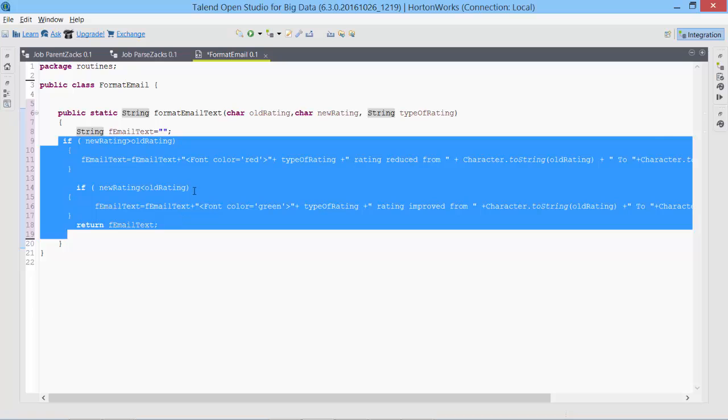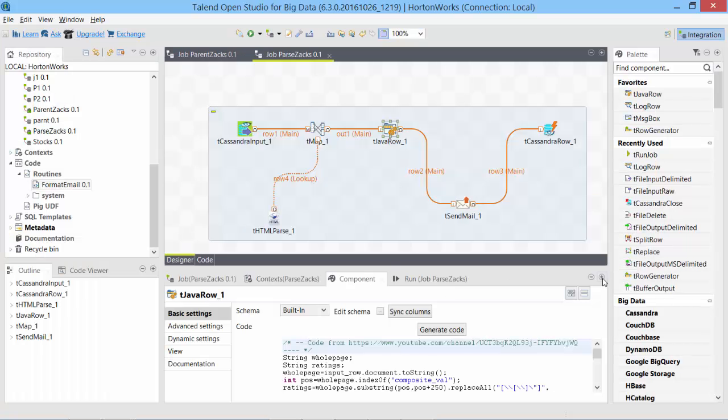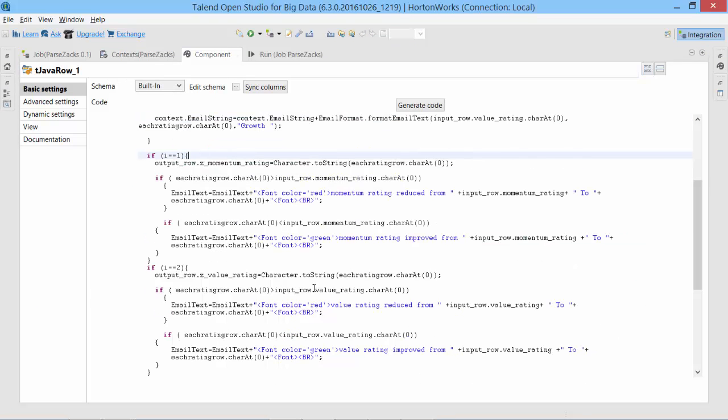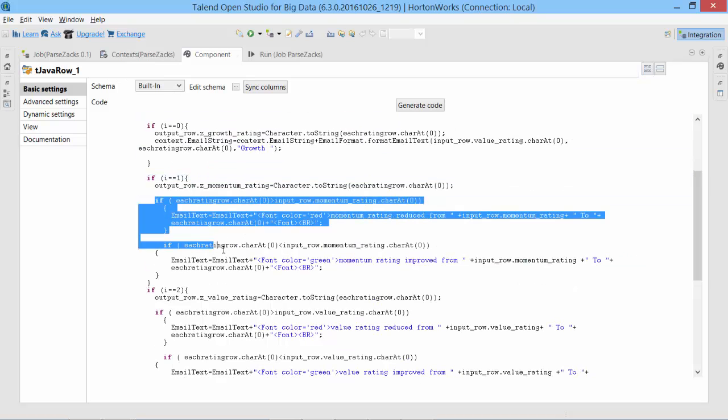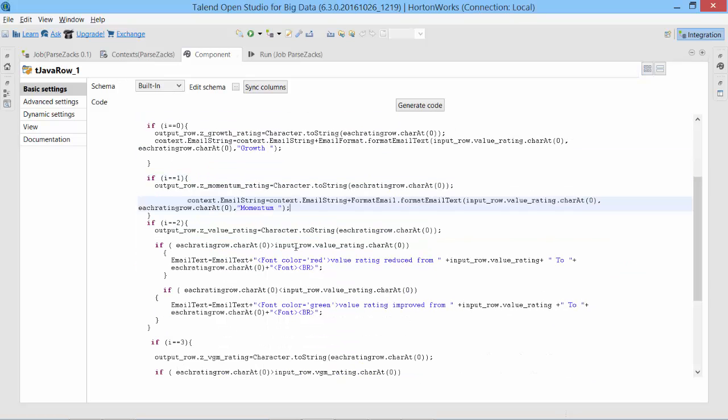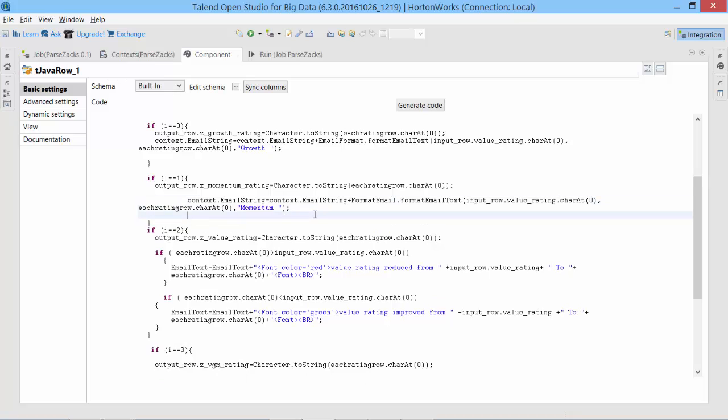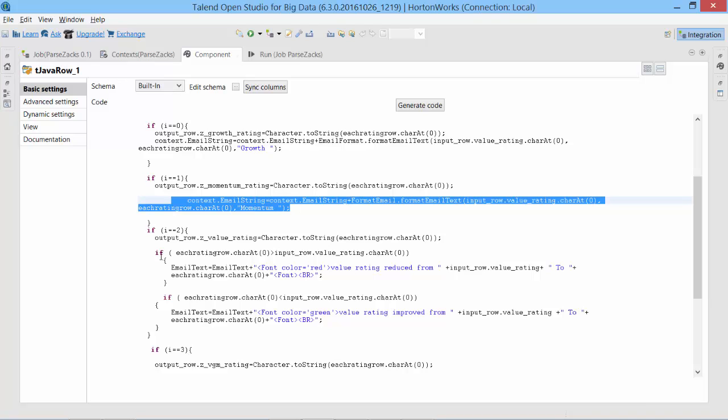So we are essentially reducing this repeated lines of code by calling this one. So let's go back to our code. We go back to tJava, expand it, and go to the very first section which we can replace, paste it. So I have this class dot method name, and then I'm passing the first parameter and second parameter and finally the text related to the variable. That should take care of formatting our text and returning it, and that gets added to context dot email string. We'll do the same thing for the rest of the three.